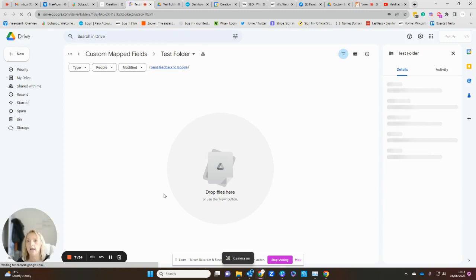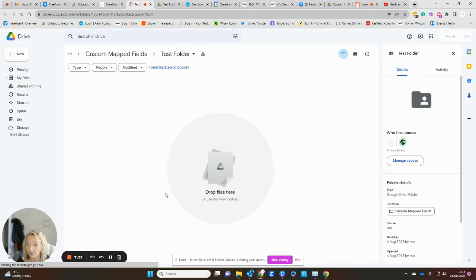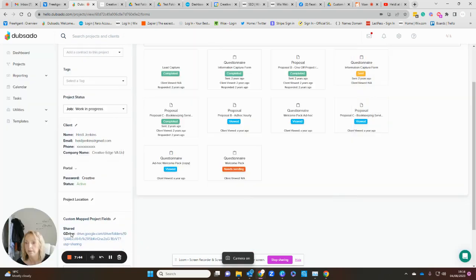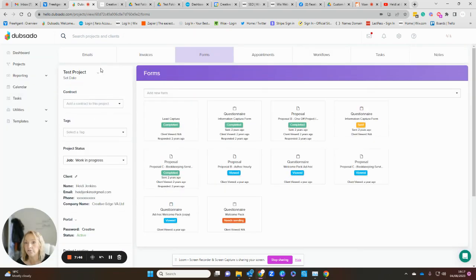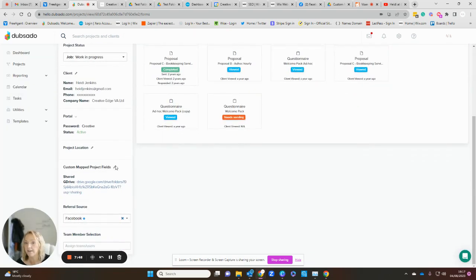So now, when you're doing it, you save so much time because you don't have to go in and edit the template all the time. All you would have to do in Dubsado is go into the project and then just add your links here, because the buttons are already on the template.